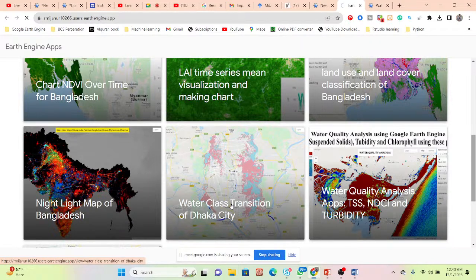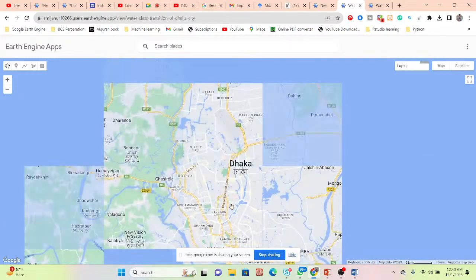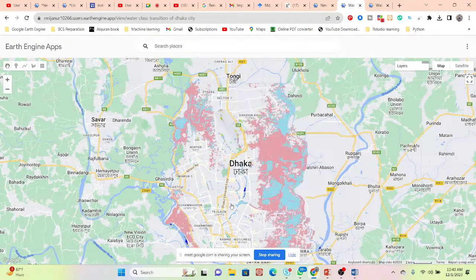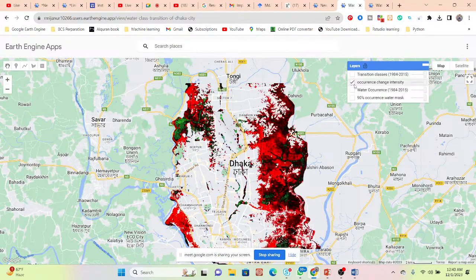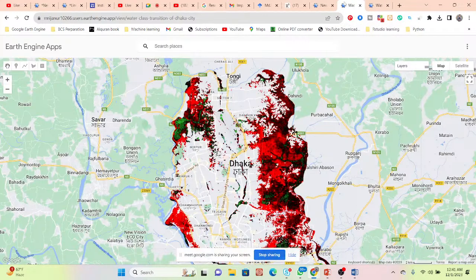Suppose I simply show you this type of map. Basically it shows the water class transition. Suppose it was water body, but now it has become a built-up area in the city. You can easily do this type of thing from here. Water class transition for different time periods we can easily find out, as well as occurrence change intensity and water occurrence. So it is also possible to do this type of thing when developing the application.